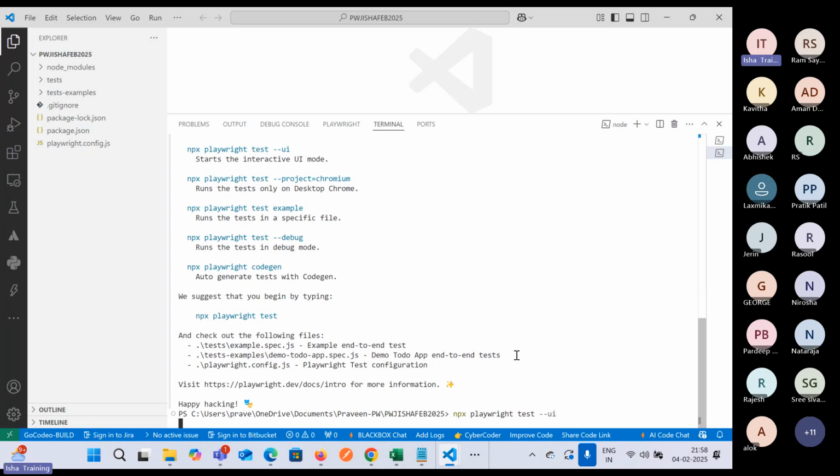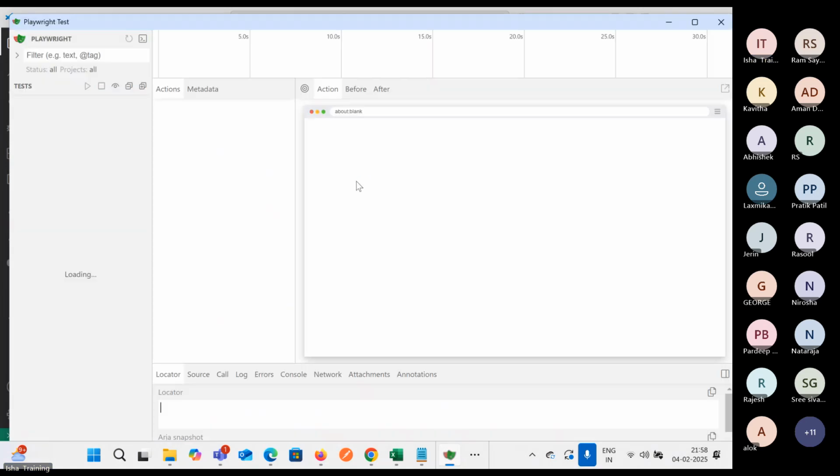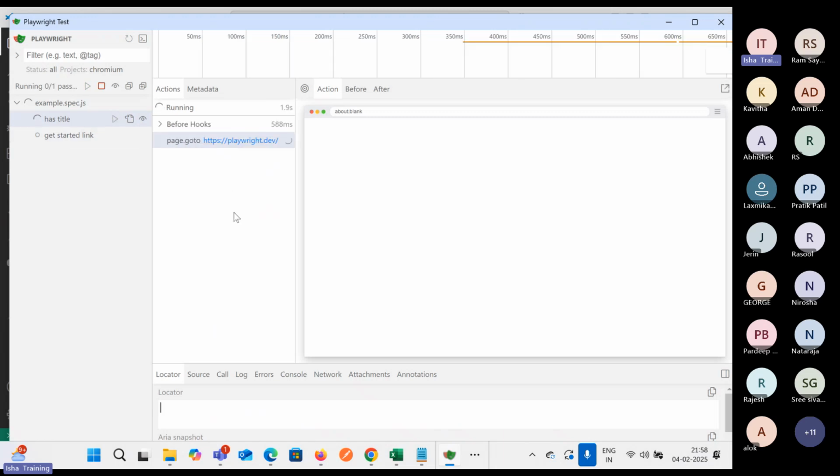This will open the Playwright Inspector tool, which shows the total number of test cases that we have written till now. It will simply open the Playwright Inspector tool, where you can see how many test cases we have written. And from here you can also execute your test case.